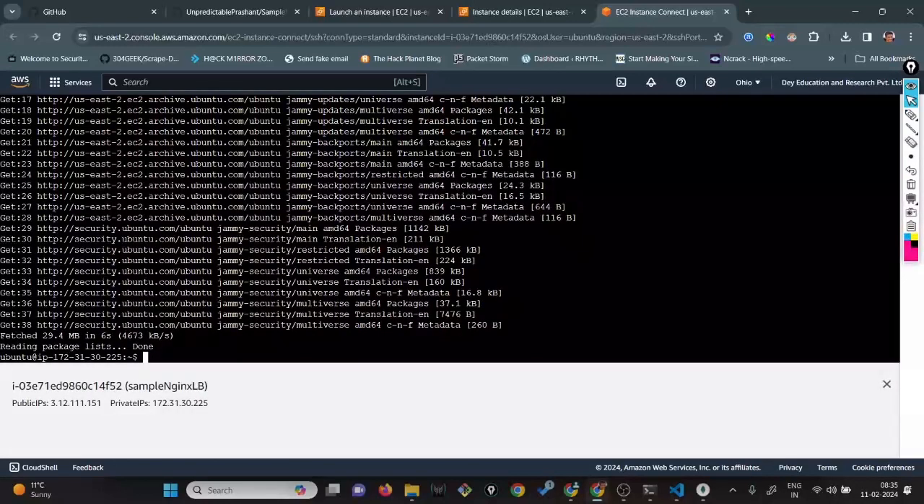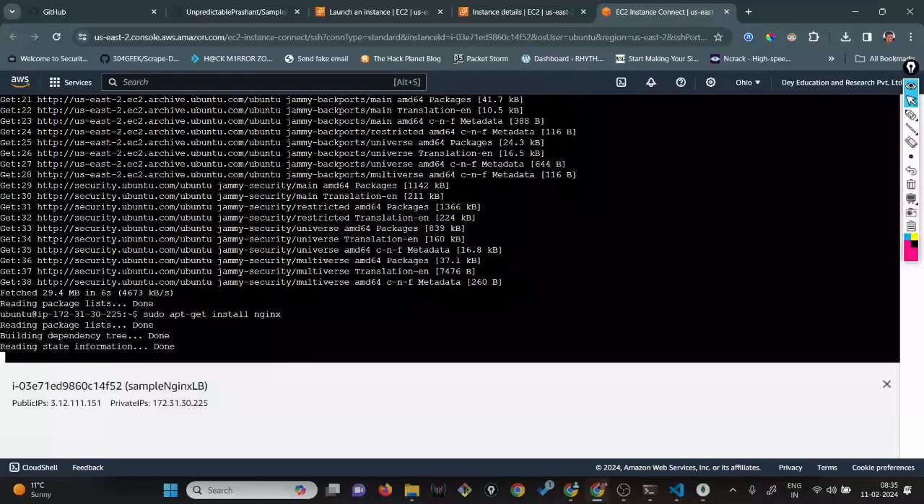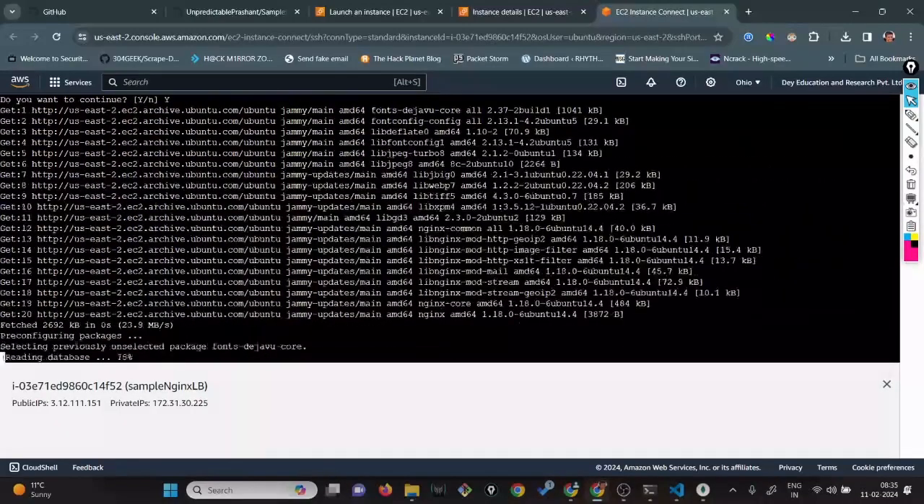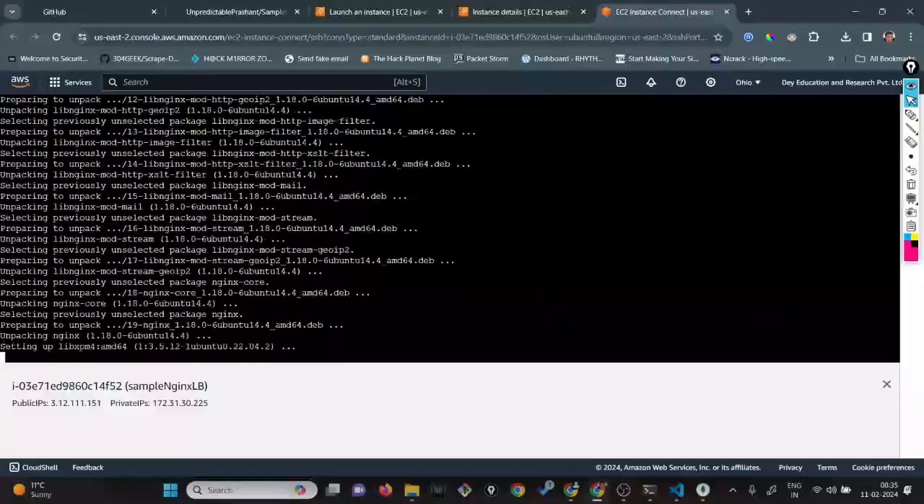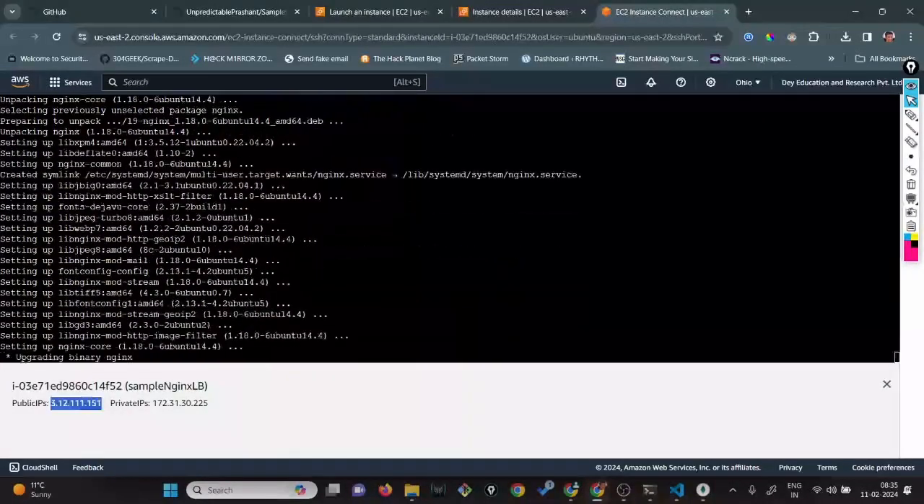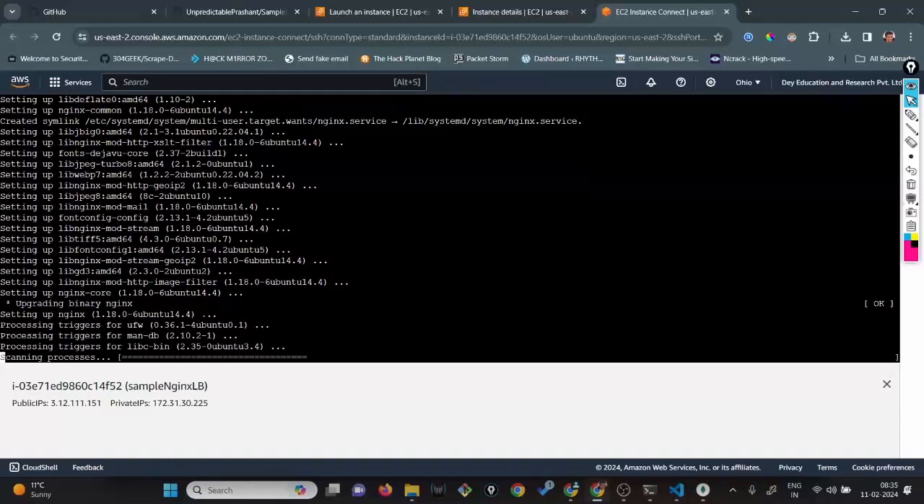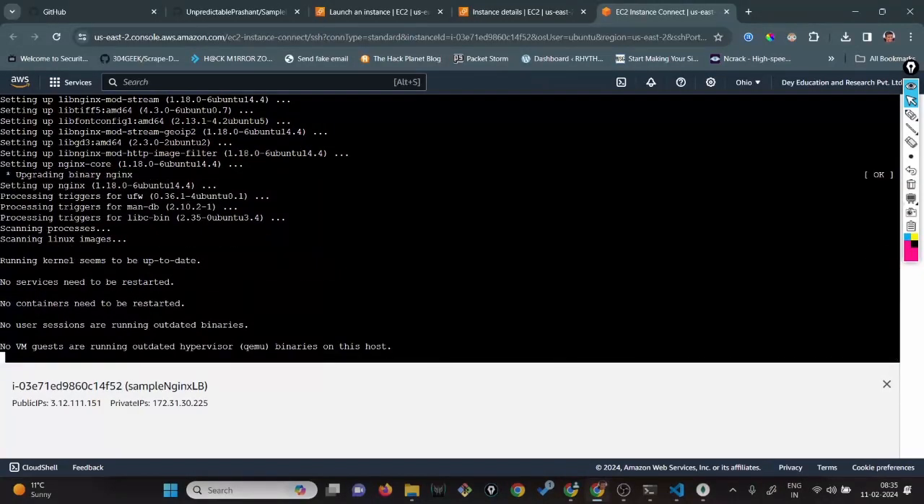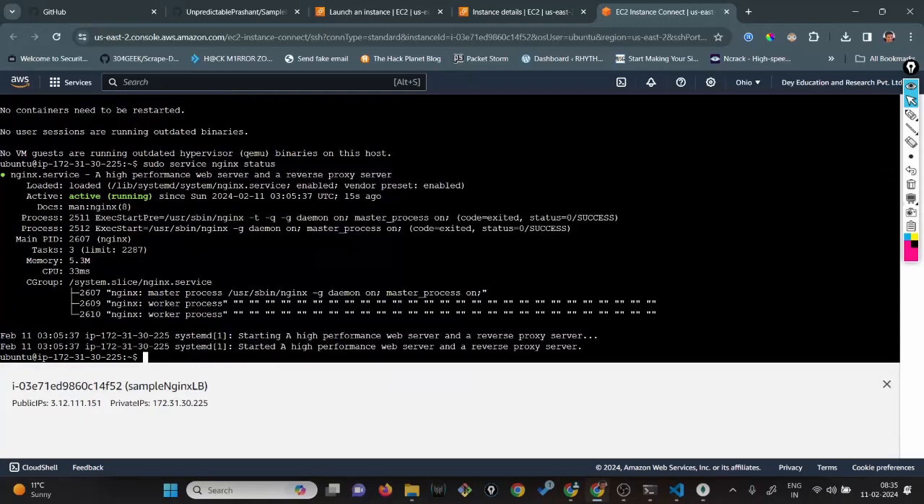Perfect. Now I'll install Nginx. Perfect. If everything has been fine, I can check whether Nginx is running or not. You can check with sudo service nginx status. You can see that Nginx is active and running, which is perfectly fine. That's exactly what we were expecting.